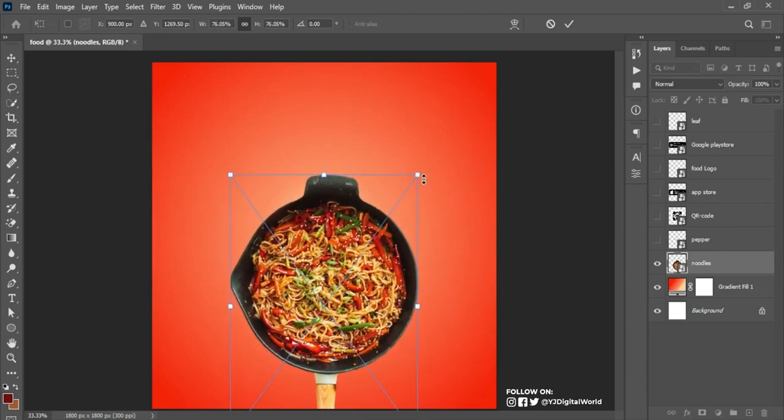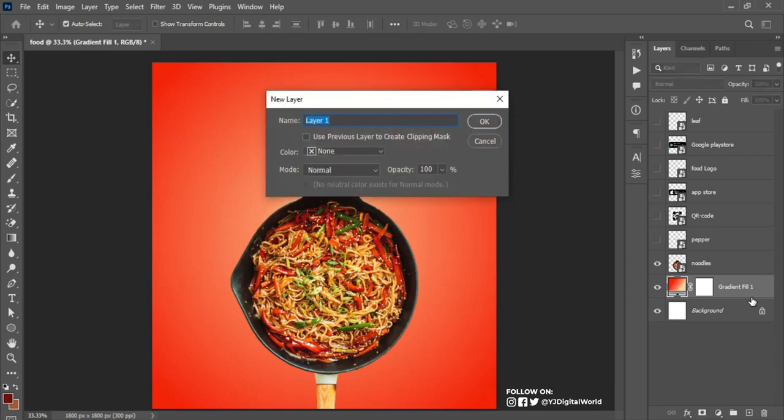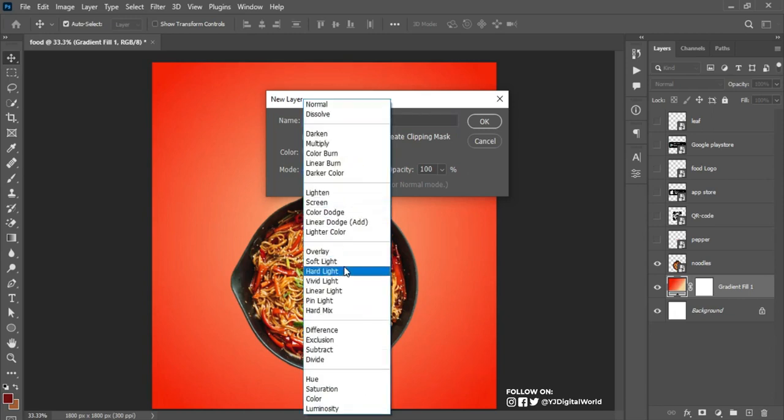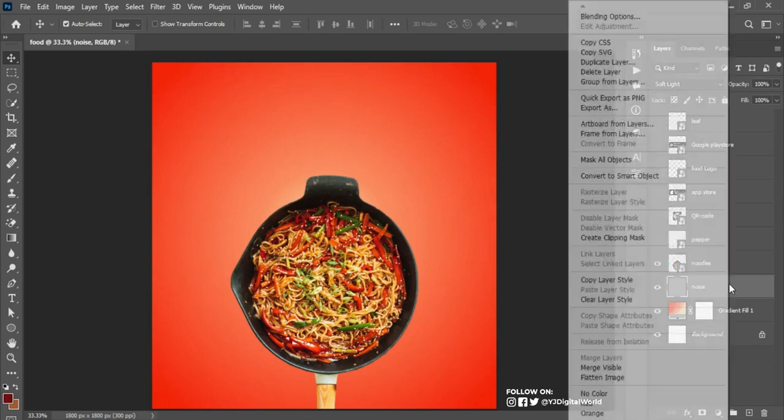this way. Check. Now I notice that my background is very flat and I don't need it to be flat this way. So all I have to do is create a fill effect for my background. I'll hit Ctrl Shift N to create a noise layer for my background. I'll give the name noise. Here I'll change the mode to soft light, turn on the 50% gray option, OK, and convert the layer to a smart object.